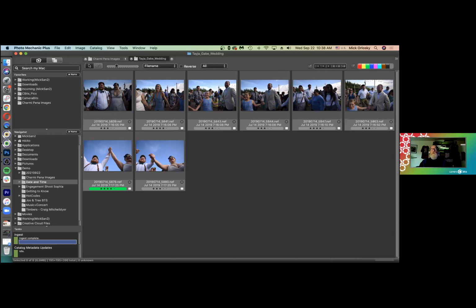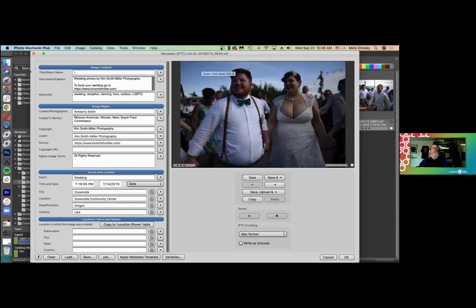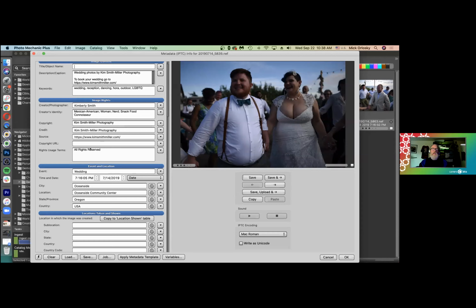Sure. Like I said, there's a lot of different ways to edit metadata. If you're just looking at one image and you want to edit the specific metadata for this one image, you can either hit the I key or click this I button. It's going to open up the metadata info window for that particular image. Here's all the metadata that I had tagged in from the beginning during the ingest.